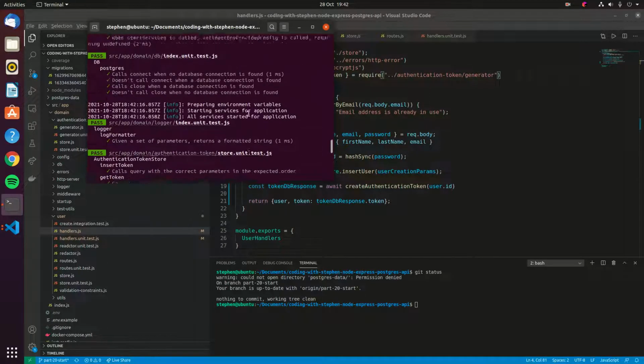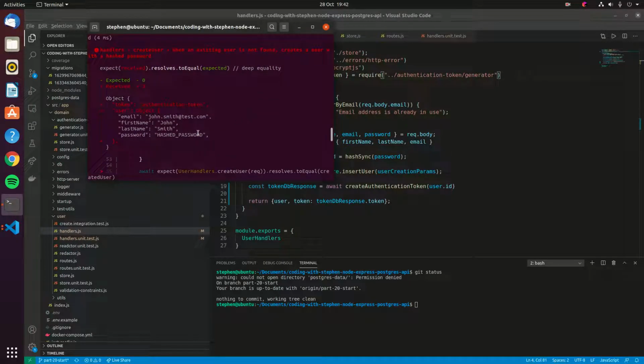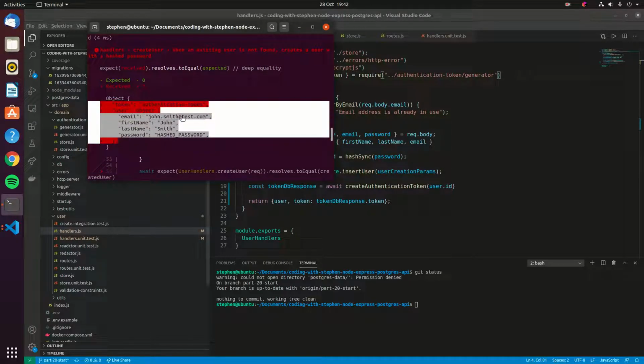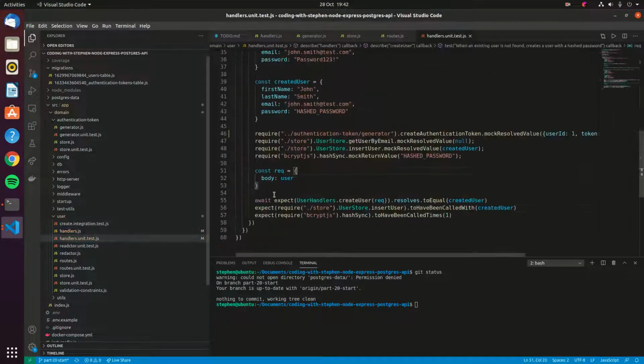And what we should see is we should have a failing test, and the main reason that we have a failing test is because the shape of the response has actually changed. So what we've actually received now is a token and a user object, which isn't what the test was actually expecting.